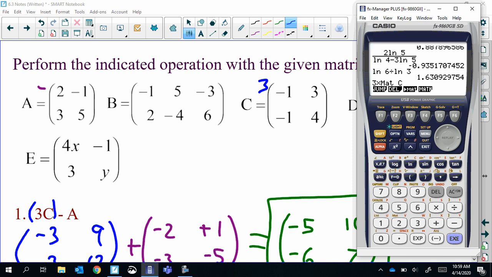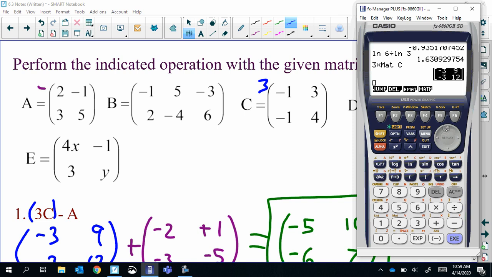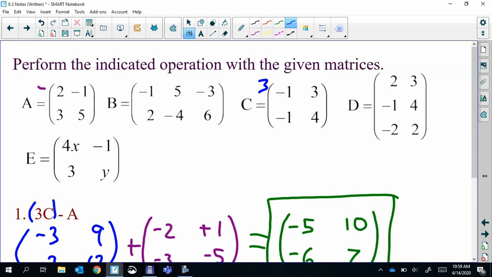If you want, you could just hit EXE right there and it will tell you. You can check it with what we've got, -3, 9, 3, -3, 12. That is what we had. If you didn't want to hit the answer right there, you can just now add on minus matrix A. But every time you have to push that matrix button when you're talking about matrix A, because matrix A is different than just A if you have a number stored there. So now when we do this, it will give us the final answer, -5, 10, -6, 7, just like we had right here.